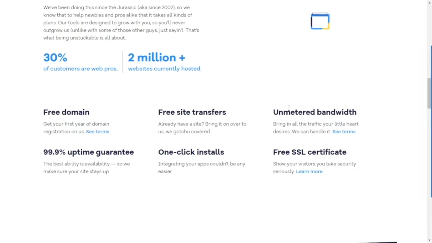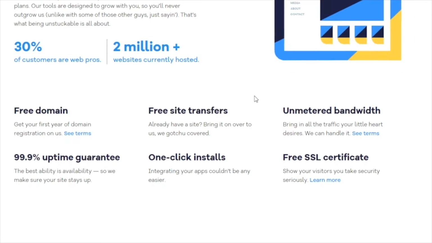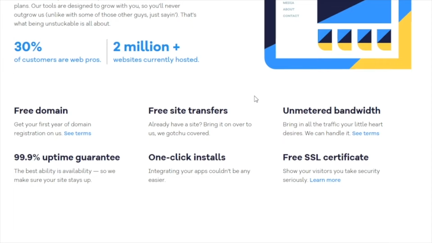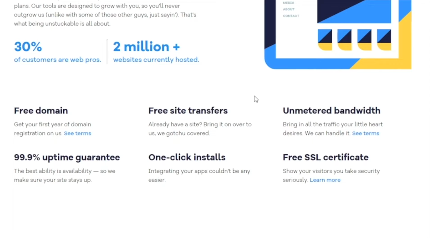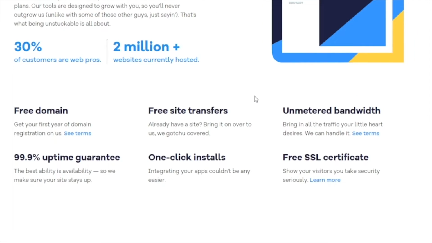Now, bandwidth is very important. So let me explain to you what unmetered bandwidth actually means. Before that, let's understand what a metered bandwidth or a limited bandwidth really means. With a metered bandwidth, your hosting provider will set a limit on the amount of data that can be transferred within a month. Say for example, if you have a limit of 100 MB, your site can have 100 MB of data transfer without reaching the limit. If the traffic on your site does go over this limit, then you will be charged additional fees.